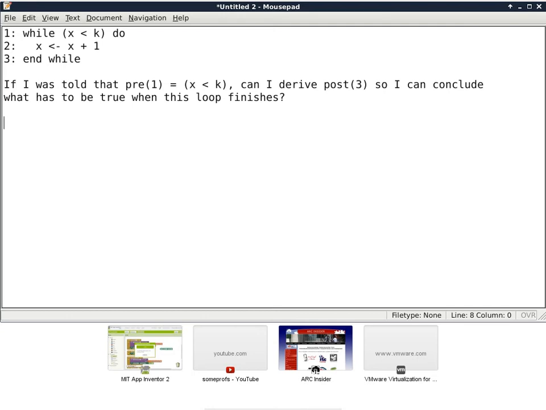Let's take a look at how we are going to analyze and finish this analysis. What can I say about pre2? Pre2 is basically stating, if I'm just about to execute line 2, what condition can be guaranteed? Pre1 can be guaranteed sometimes. This is also where it helps to draw a picture.